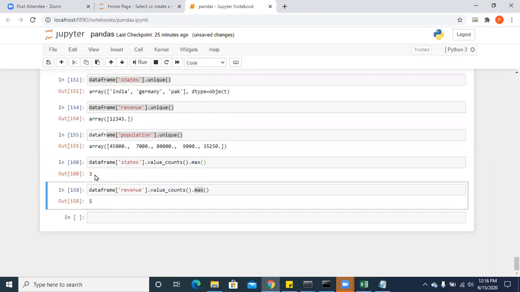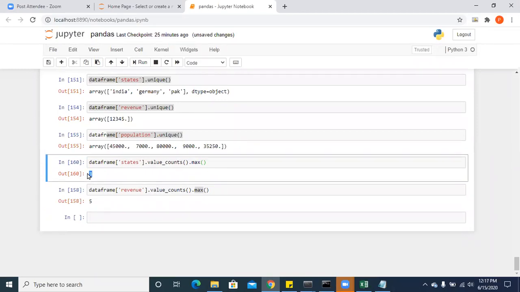So it says 3 is the maximum value. Understood? So these are some of the functions of the data frame. Likewise, we have concatenated the arrays. We can also concatenate data frames. So let's see how we concatenate the data frames now.